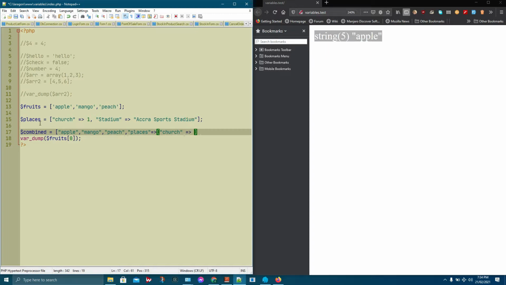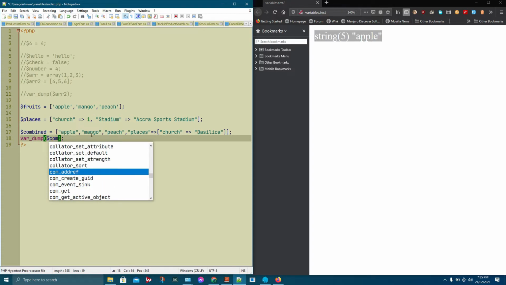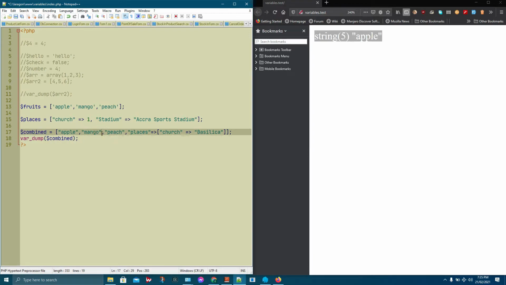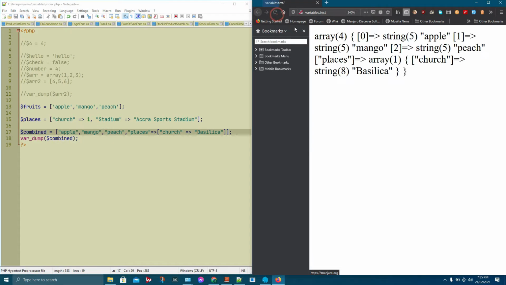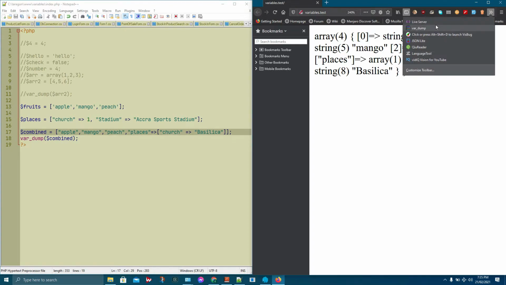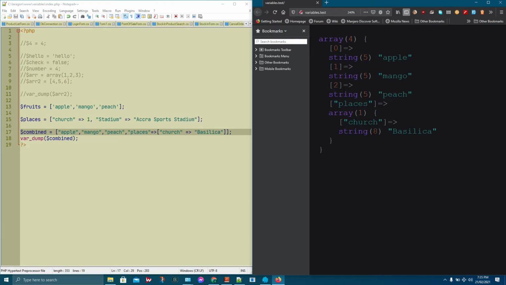Let's use basilica over here and just close it like that. Save. So if we var dump the whole thing and reload, you realize we have this. Let me see if... yes. So we have an array which contains 4 items.